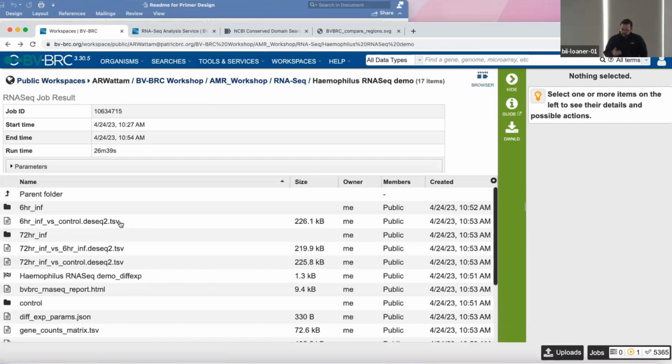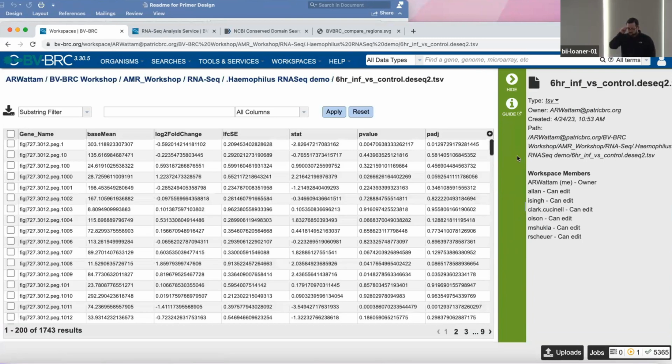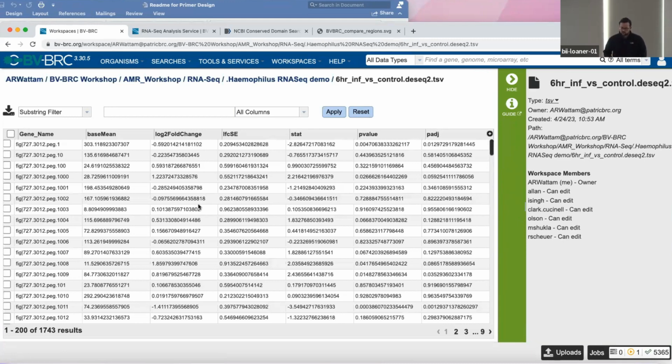If you do differential expression, you will see, assuming that it completed with no issues, a file that has the suffix deseq2.tsv. If we click view on that, this will take us to a table here that is all of the differential expression results output from DESeq2 or Cuffdiff, if that's what you used.